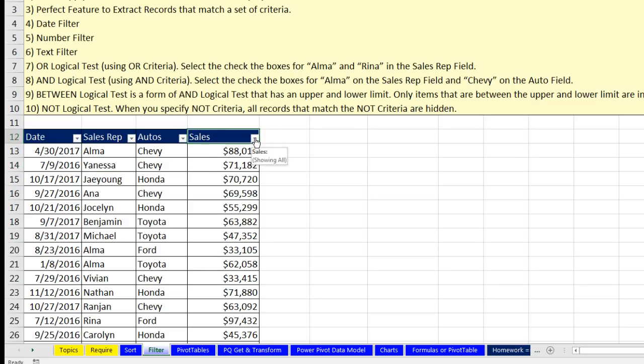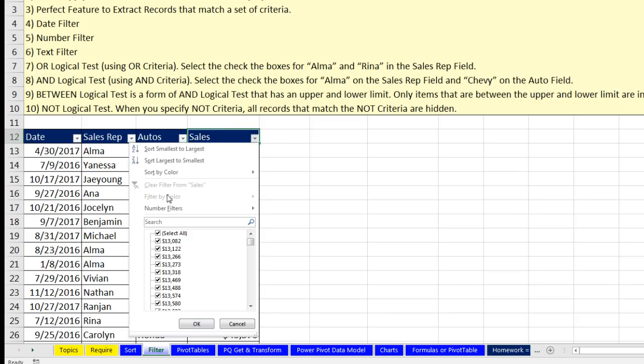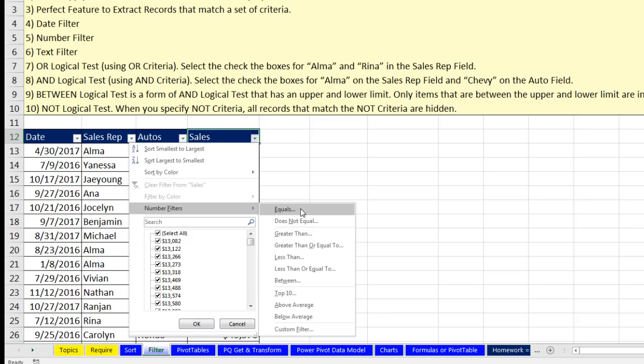This is also a text field. Let's go over and look at the third data type in this data set. We're going to look at Number Filters. We could say equals, does not equal, greater than a particular hurdle, right? Greater than or equal to, less than or equal to. Even the same between, but look at this. We have Top 10 and Above Average.